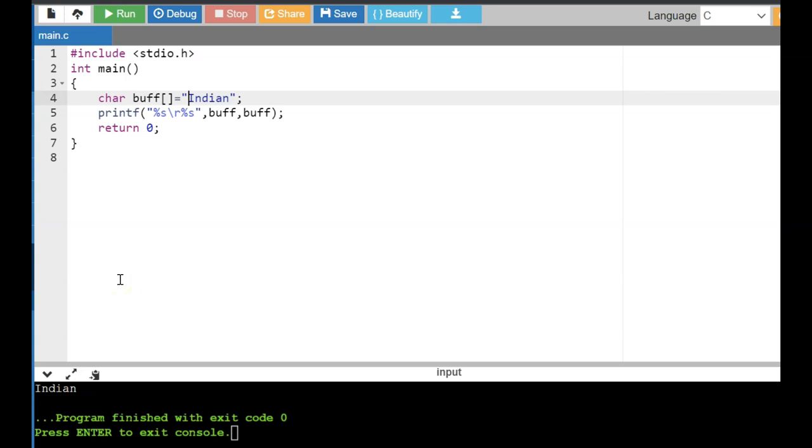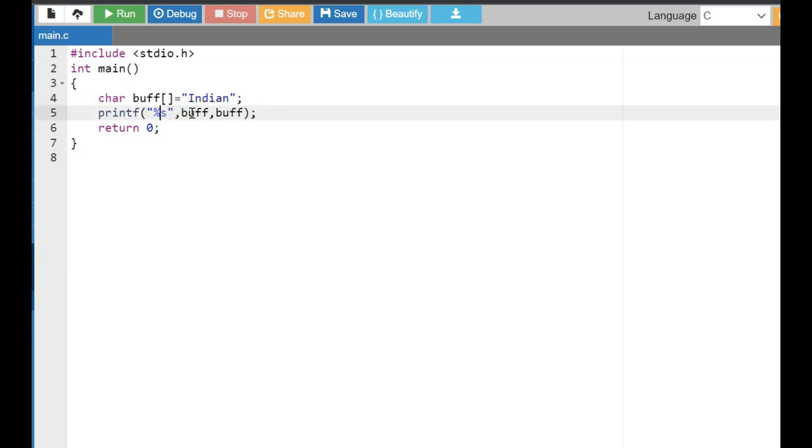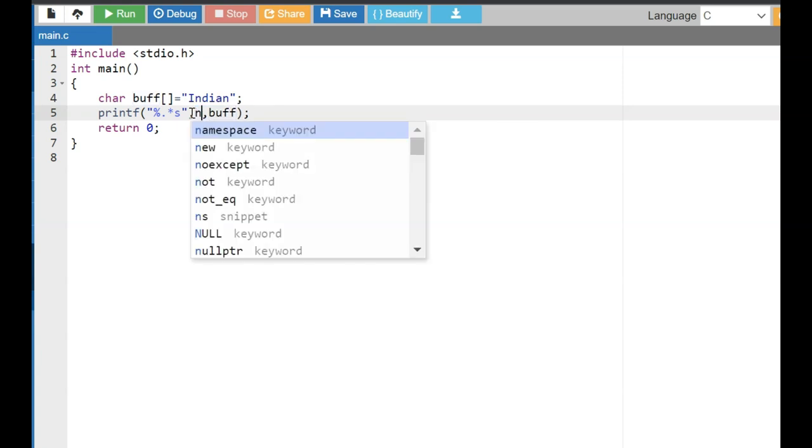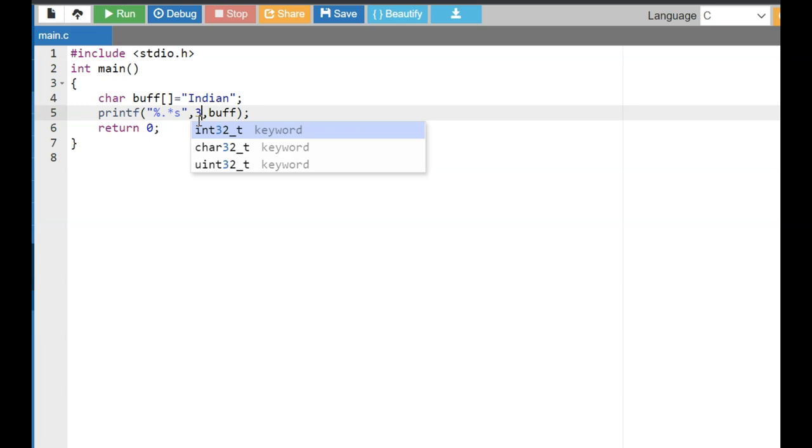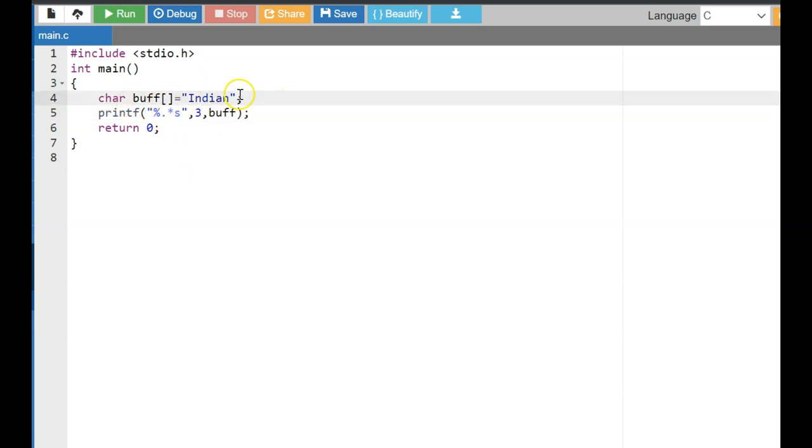Usually these are asked in aptitude tests in C. And one last thing we'll see before we head out of this area. In the last one we'll do %.s. I want you to guess what will be the answer for this, and I'll give a 3 here. I'll allow you to read the question first. Char buff, so we have a string called Indian, and then %.s, comma 3, comma buff. What it does is it takes only 3 characters and prints that in the output.